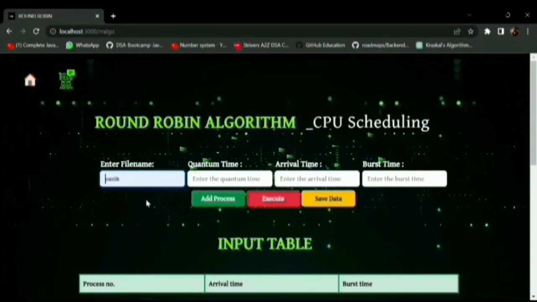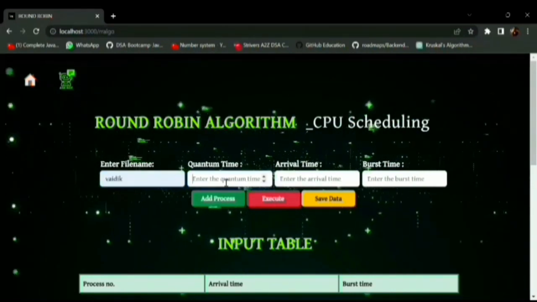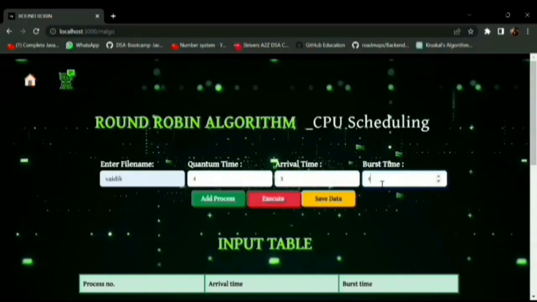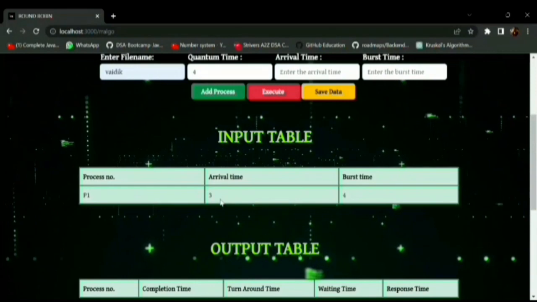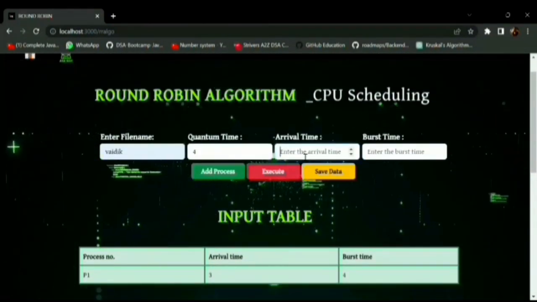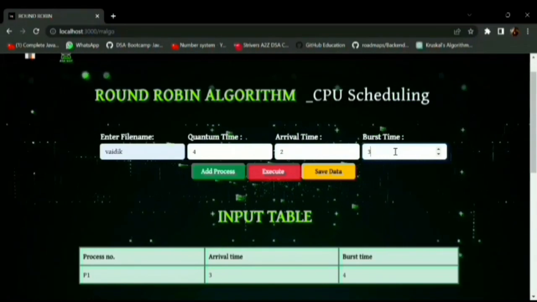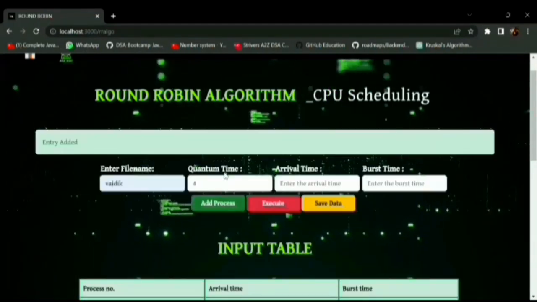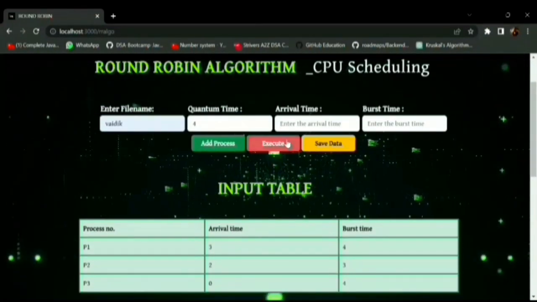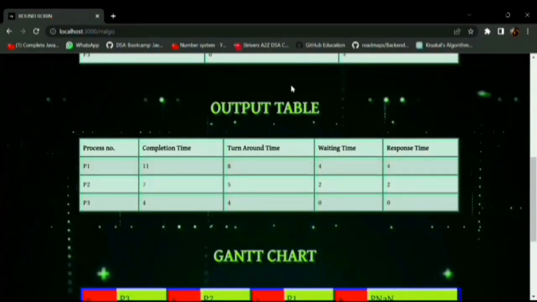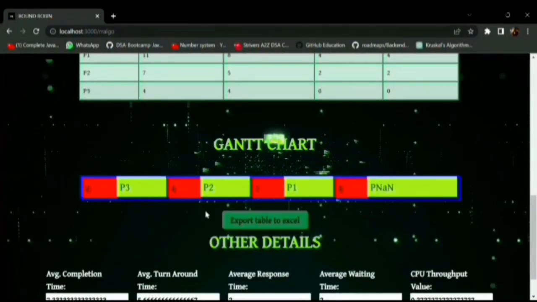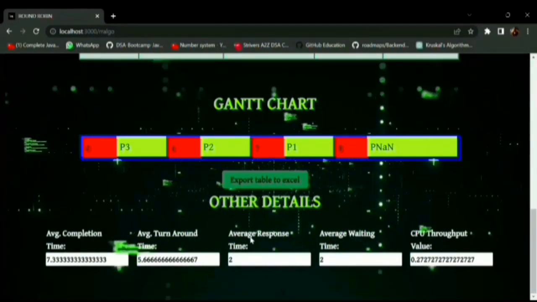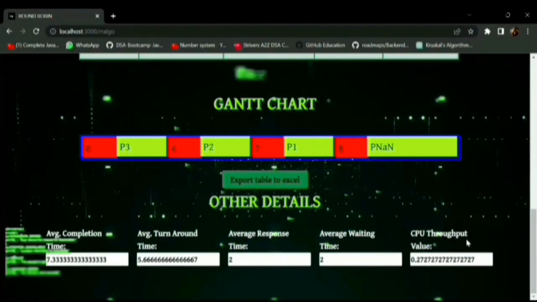So, in this example, I have provided the file name Vedic. Quantum time, let's suppose we took 4. Arrival time 3. Burst time 2. Now we add the process. As you can see, the process is added. Now we add another process. So we added 3 processes. Now we execute and the output table is shown here. Here is the Gantt chart for the given input and the average completion time, average turnaround time, average response time, average waiting time and CPU throughput value.